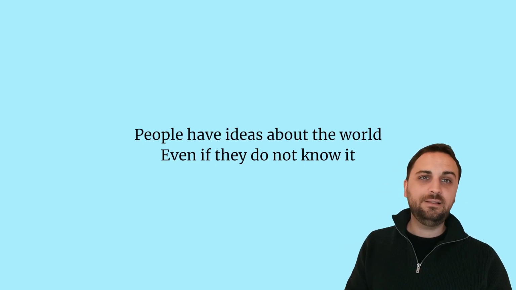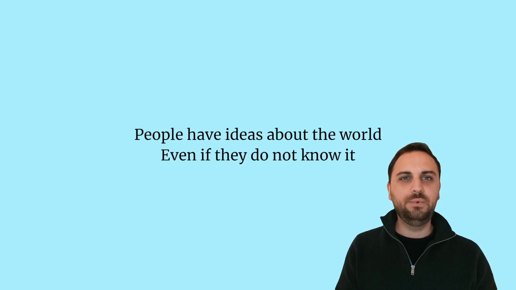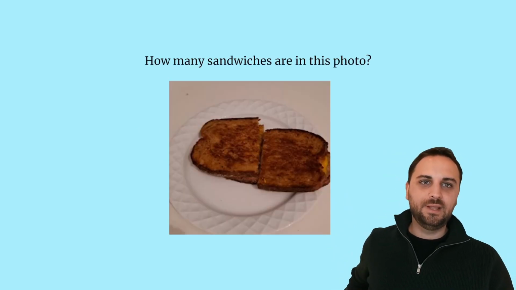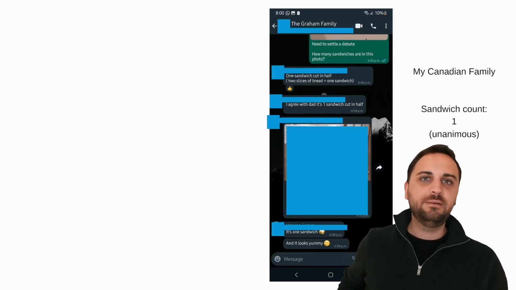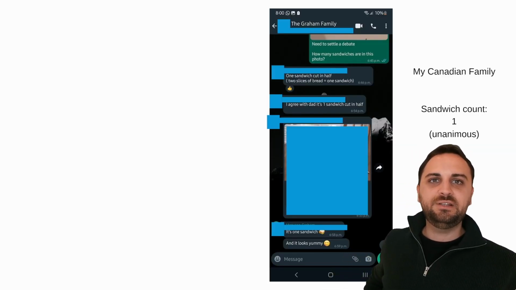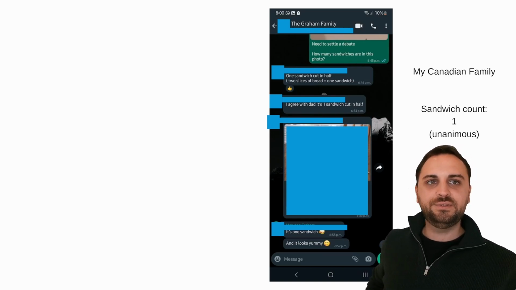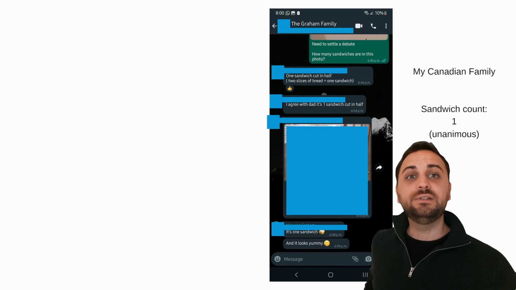Now, here's that last one I told you about, which is really weird and hard to explain. How many sandwiches are in this photo? And my English-speaking audience will say one. And so here's my Canadian family. They need to settle debate, how many sandwiches on this photo. And most people, well, actually everyone in my family says one, with some discussion of the nuance of it being cut in half. And it's unanimous, everyone agrees it's one.